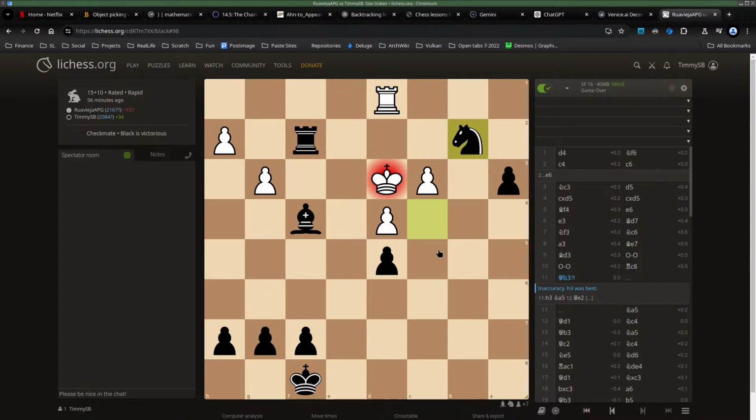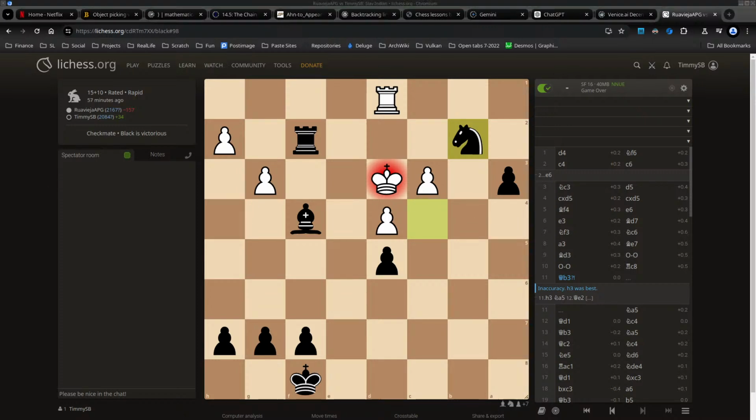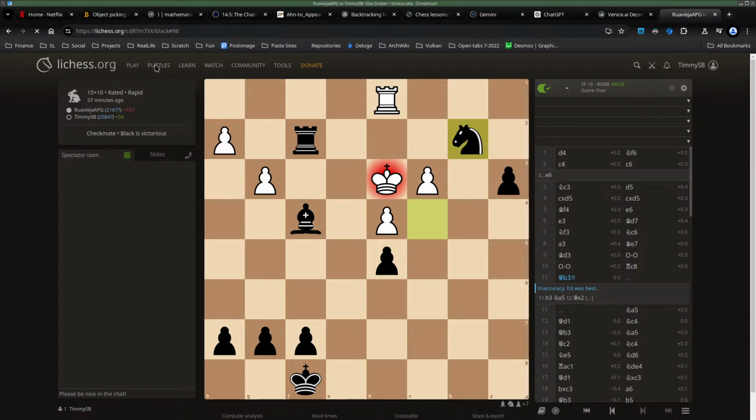Because, yeah, I significantly made fewer errors, right? I mean, definitely not the best move all the time, but also no huge blunders. So you can actually learn from this. I'm gonna do one puzzle.